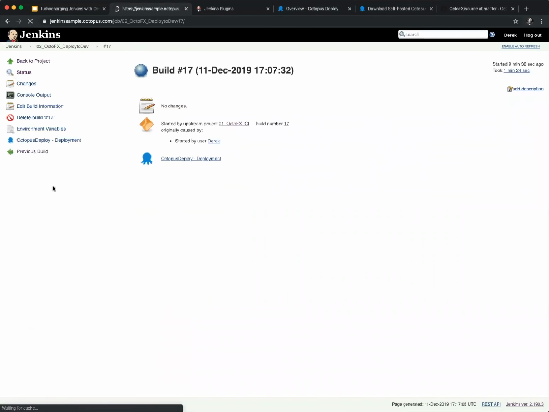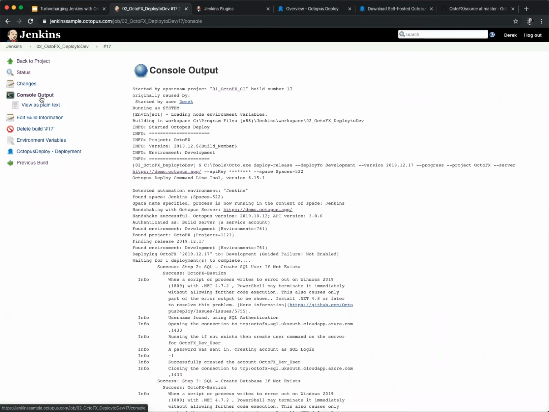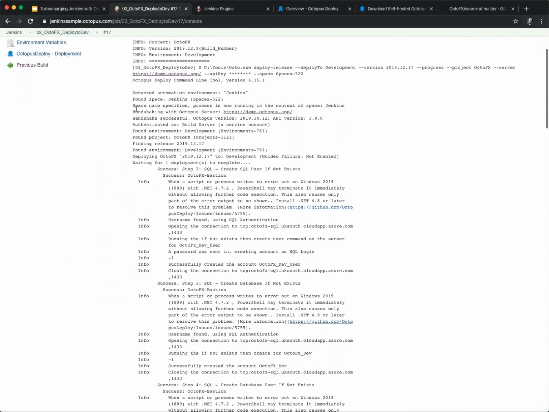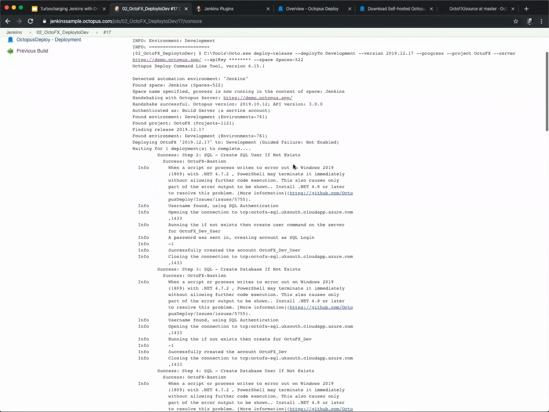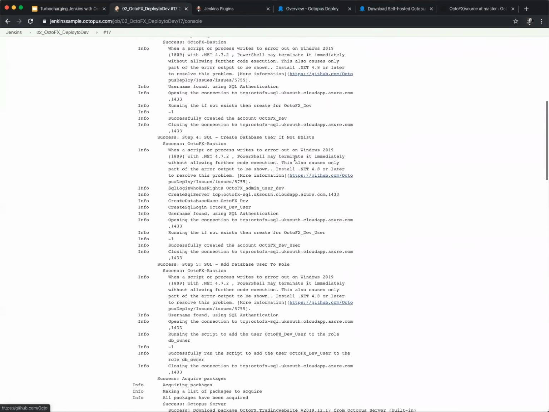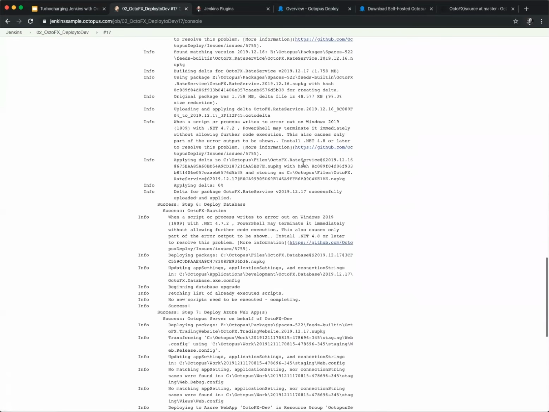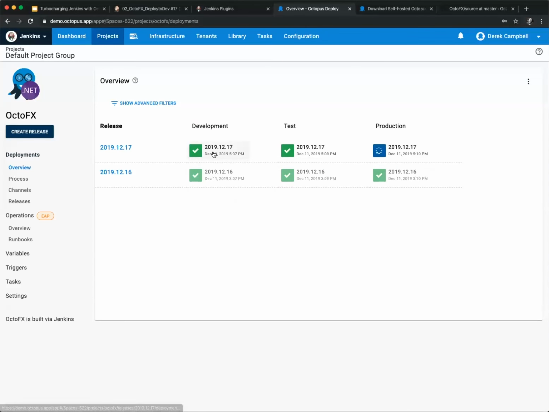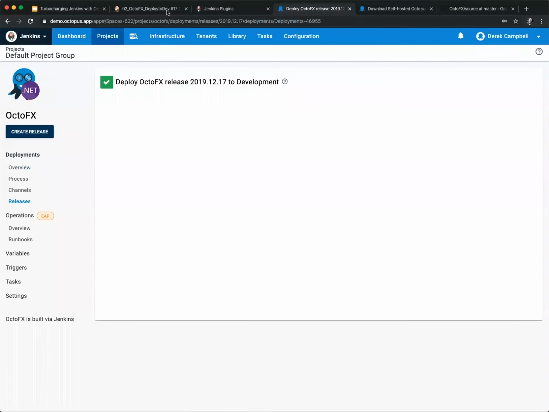Let's go and have a look at the console output. So for the deploy to dev, this has pulled in all of the logs from Octopus. So it's gone through step 2, SQL, it's creating the user. As you can see, it goes through and it's pulled everything through. However, what you can also do is come in and have a look at development as well, just to double check.